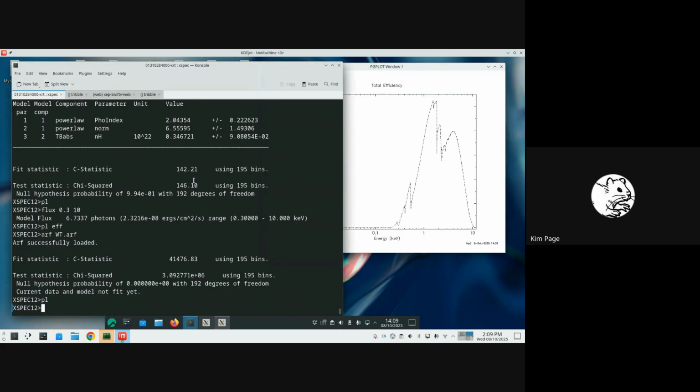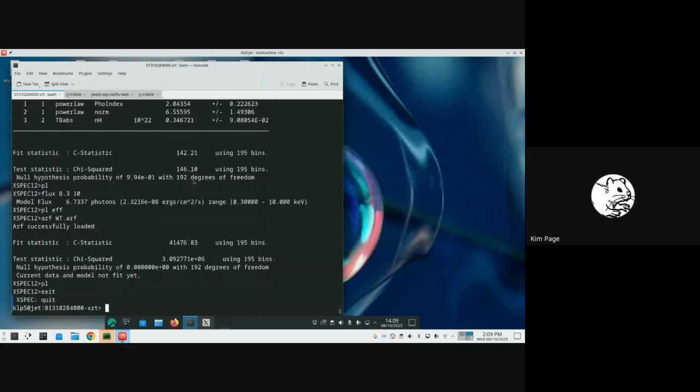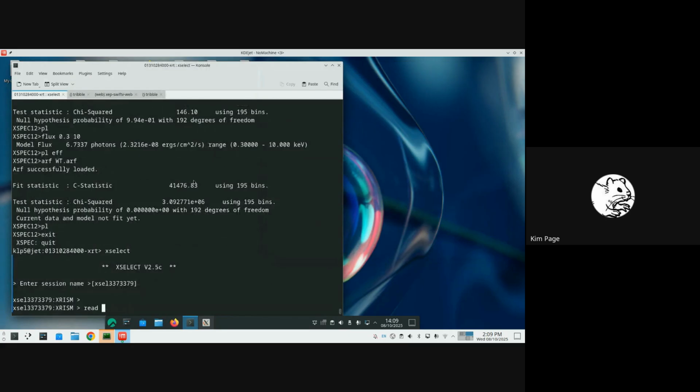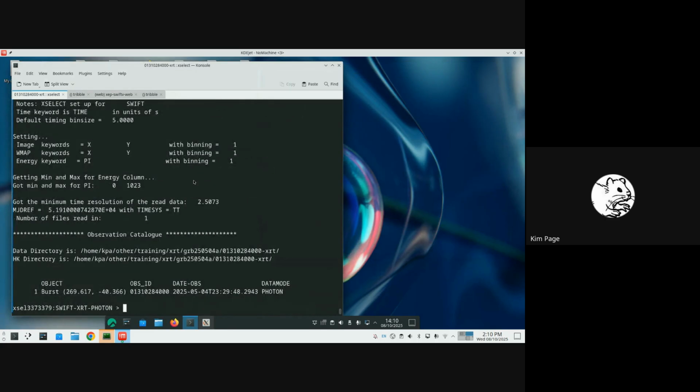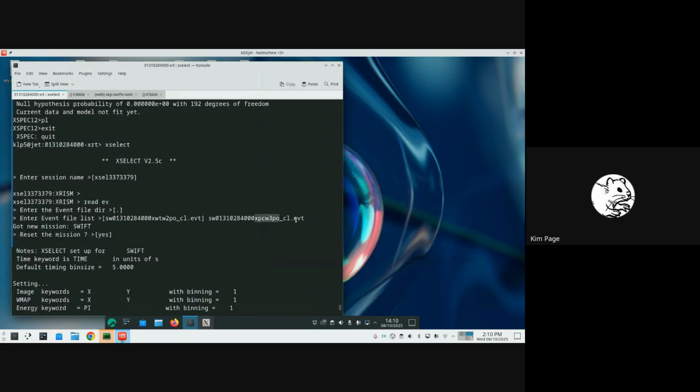Right, this is taking longer than I was anticipating, so I better move on. So that's it for XSpec for now, because I want to show you how to do pileup correction in XRT. I'm going back into XSelect because we just did the window timing stuff previously, but now I want to read in the photon counting event list. So commands exactly as before, but it's the PC PCW3 PO CL .evt file.